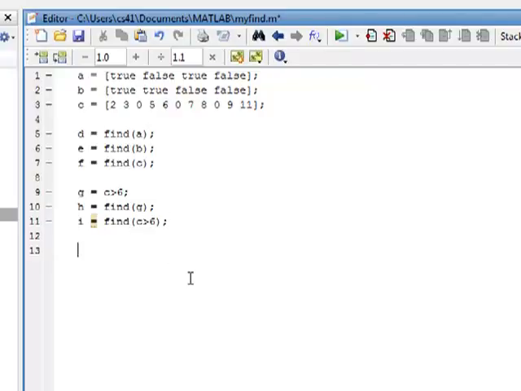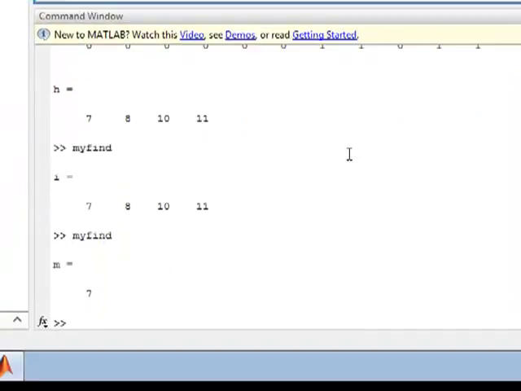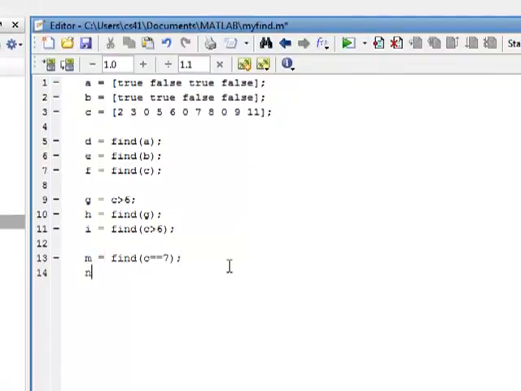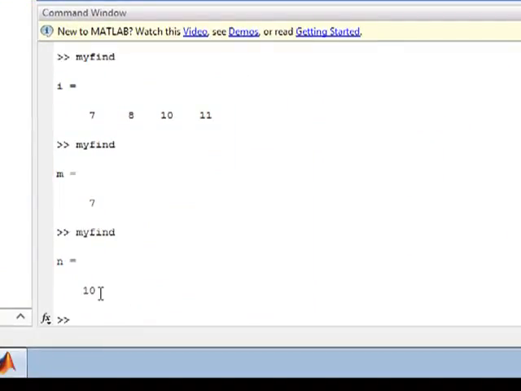Okay. So let's look at this concept a little bit more of these logic operators and finding places where the logical operations are true. Let's do vector M equals find all the places in vector C that are equal to 7. Well, there's only one place in vector C where the value is equal to 7, and that happens to be in location 7. So when I click that, I get a 7 for M. N equals find places in vector C where the value is equal to 9. That happens to be here, which is indexed in the 10th location, so I'm anticipating the 10, and so N equals 10.